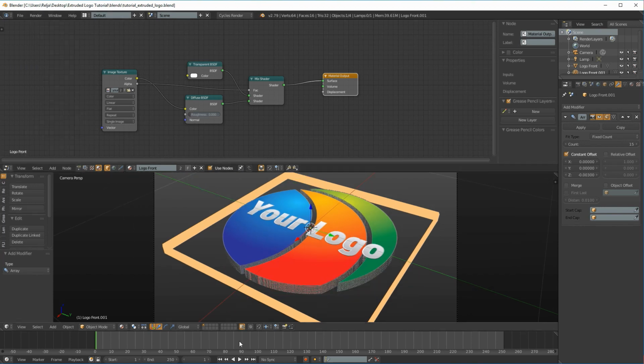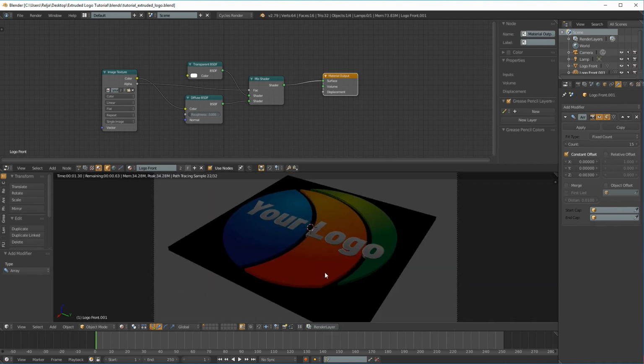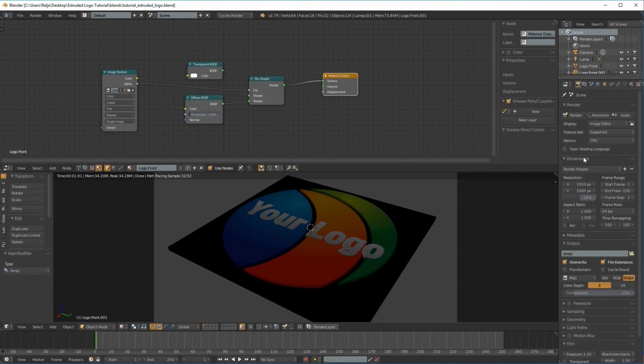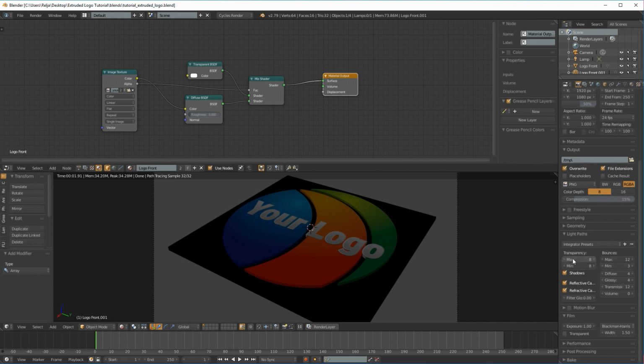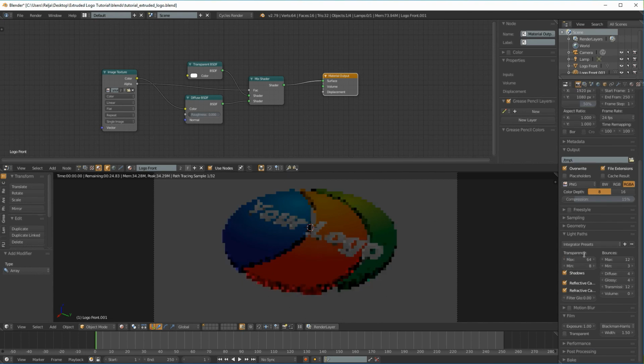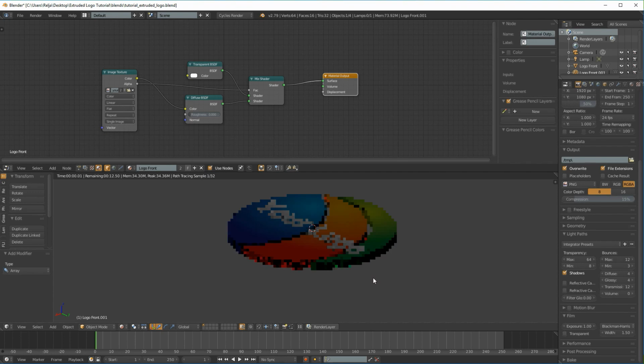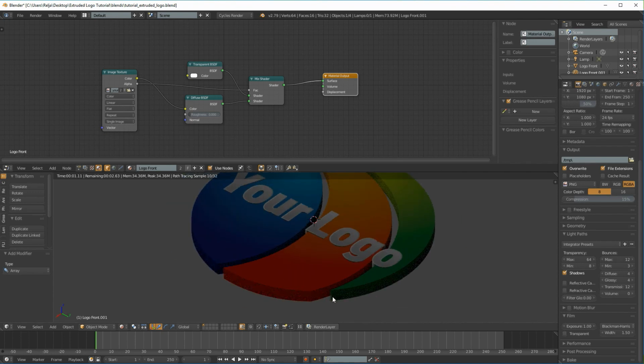Let me just save it, just in case. And now if I go to rendered view, it's black. Why is it black? Because we don't have enough light paths in transparency settings. So under light paths, under transparency, I'm gonna increase this to like 64. That's enough. I'm gonna turn off caustics, no need for that. And now you have something that's kind of okay looking for a diffuse look.